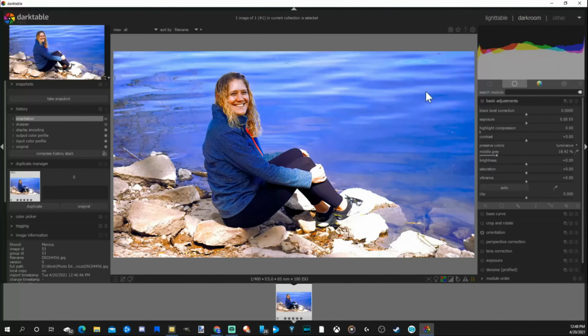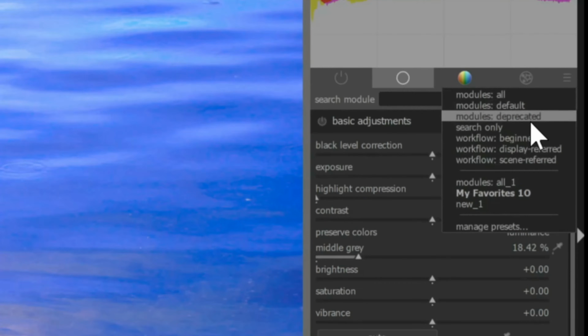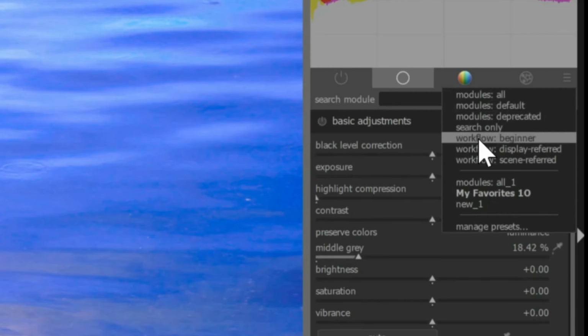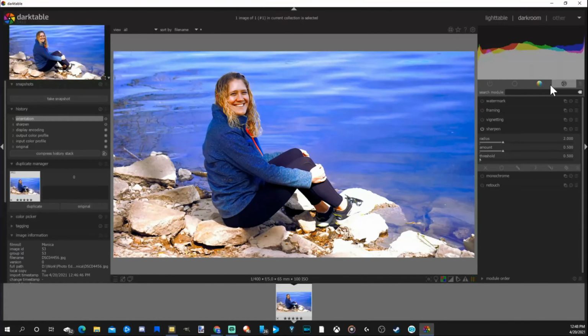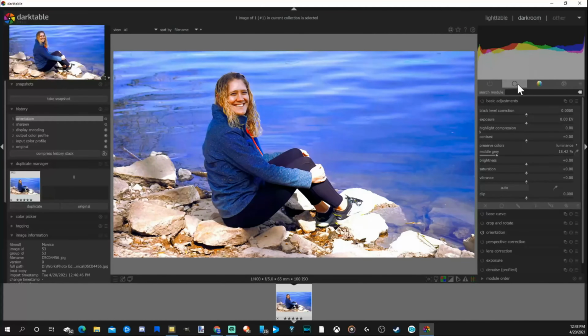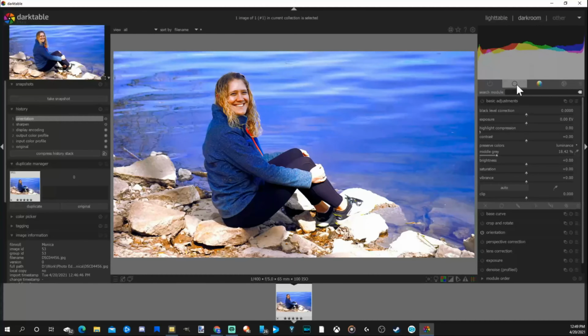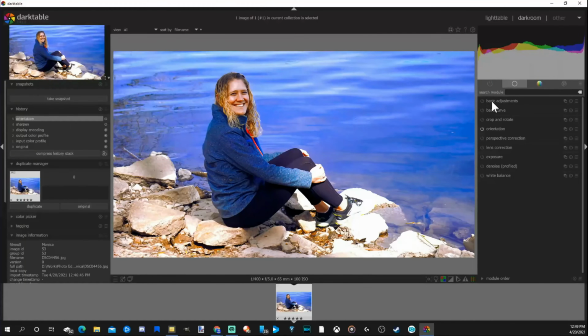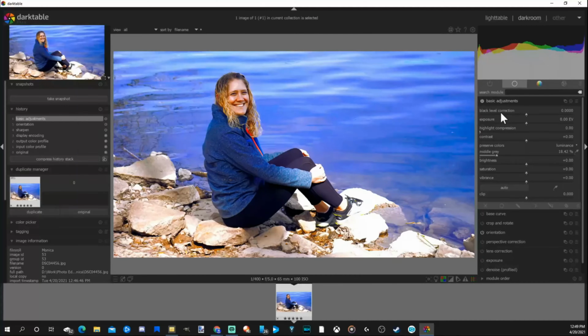So to switch to the beginner module, select that icon again, and then go over to Workflow Beginner and select this option. Now you'll only be limited to the 3 different modules. So when you're starting editing, I suggest going to the first module and then go to the basic adjustments right on top and select this option and set your exposure, contrast, and brightness right away.